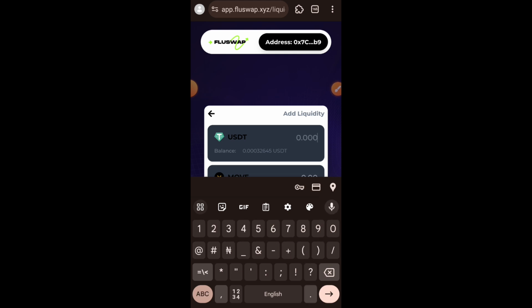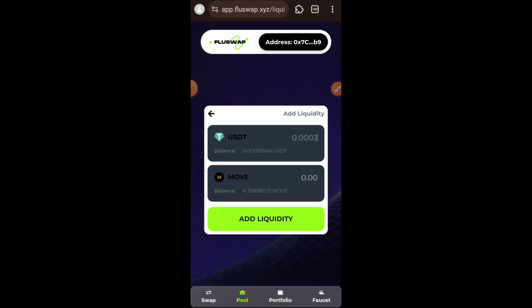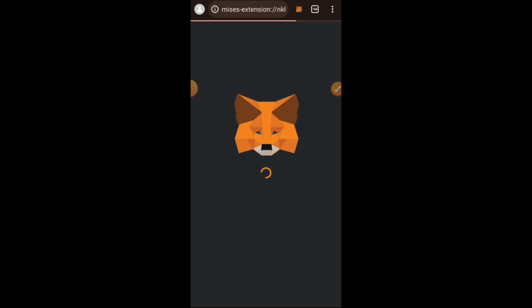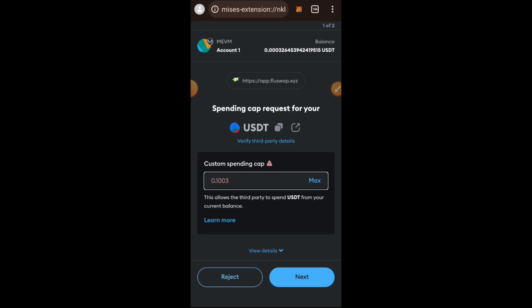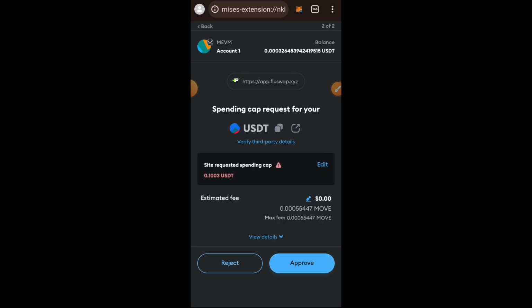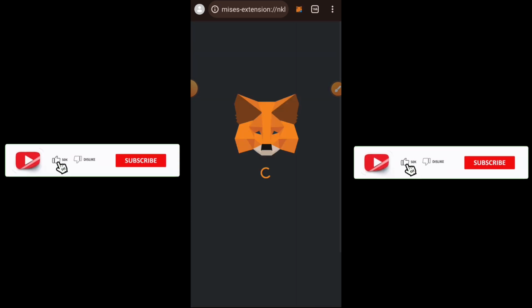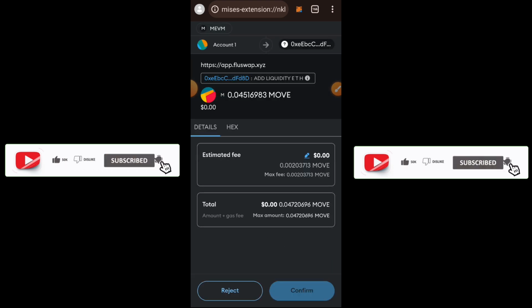So I'm going to enter the amount of USDT that I want to add to liquidity pool. The appropriate amount of Move will be added automatically. Then I tapped on add liquidity. I'll approve USDT for spending in my wallet. And I will now confirm this transaction.